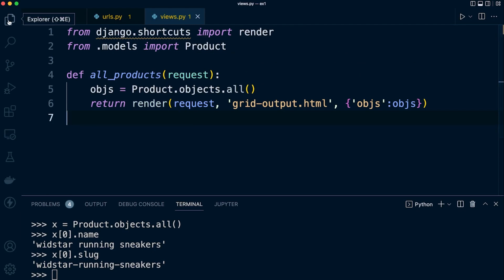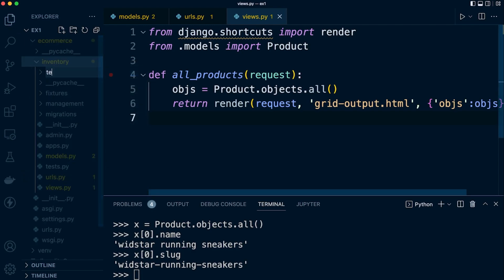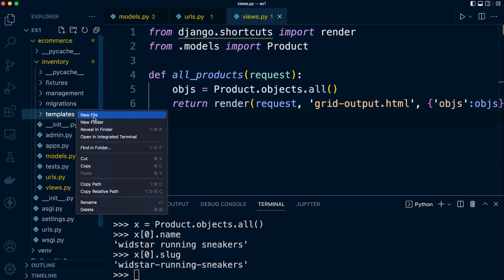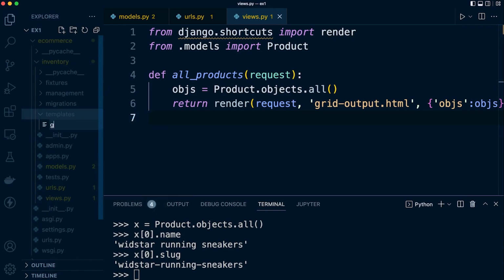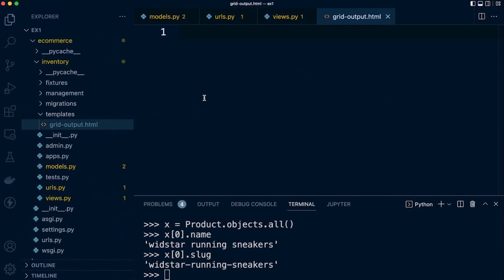We now need to go ahead and build a template. So for that, we're going to create a new folder inside of our inventory. We're going to call this templates. There we go. And then inside of here, we need to make a new file, if you remember. And I'm going to call that grid output.html. Simple. Right.